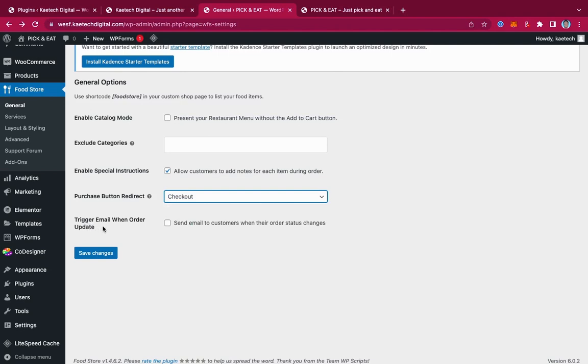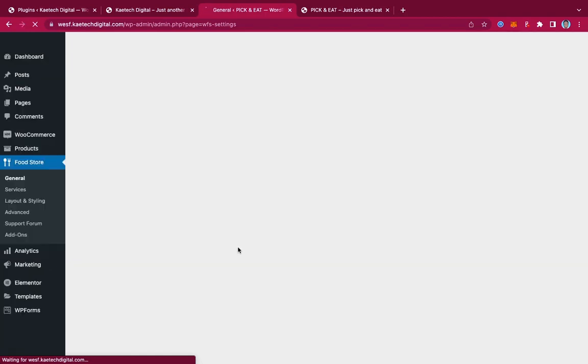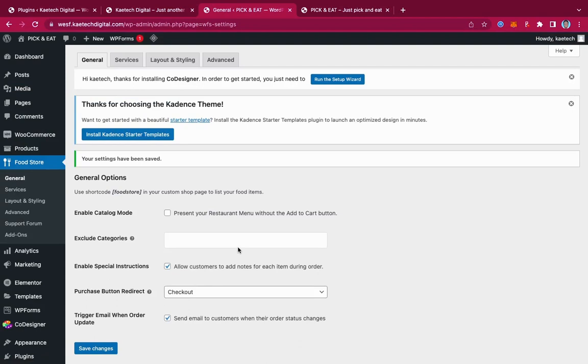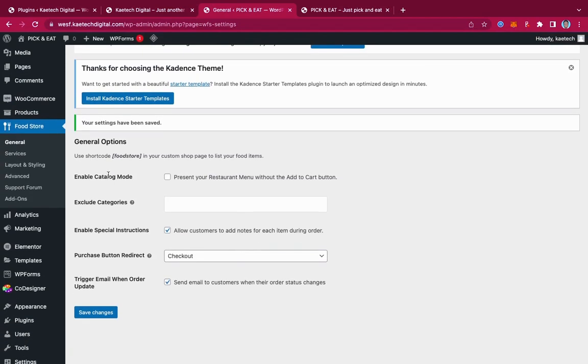And then trigger email when order updates. So send email to customers when their order status changes. You can decide to do it, okay? And then click on save changes over here. So this is basically the changes that we're going to do for the general options.